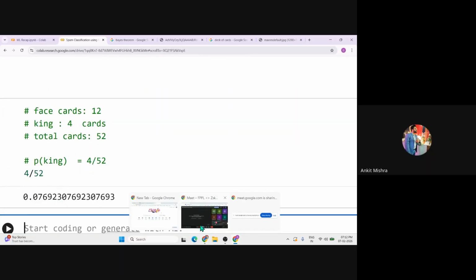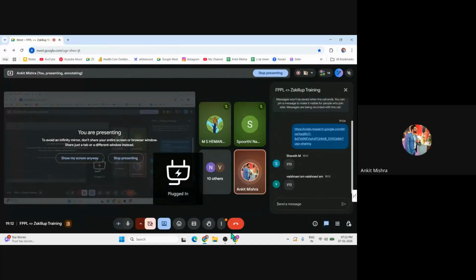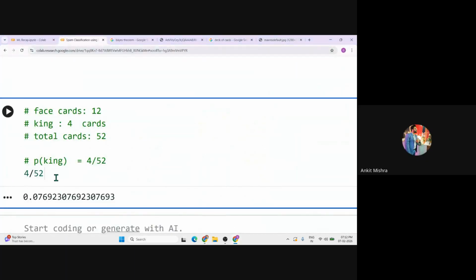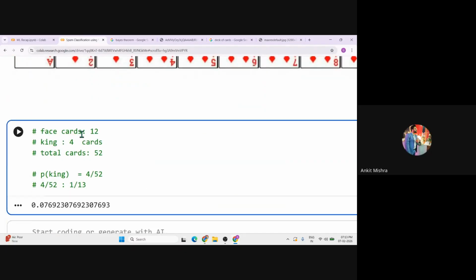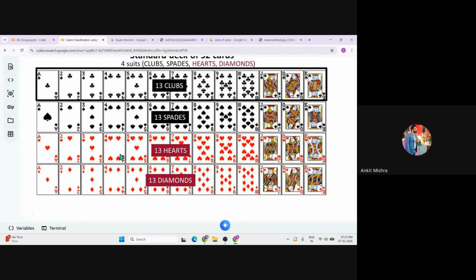Everyone is giving the same answer, 1 by 13. Sharath and Vaishnavi, very good. So 1 by 13, or about 0.07, is the probability of getting a king out of the deck of cards. Now let's ask another question. What is the probability of getting the queen of hearts? What is the probability of getting the queen of hearts?